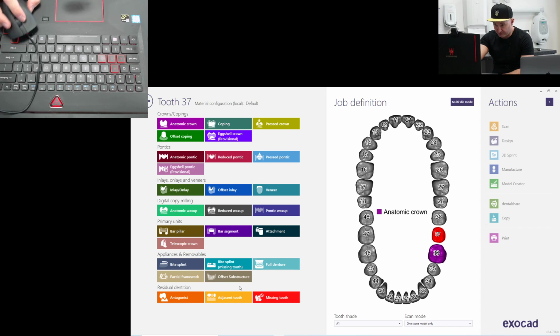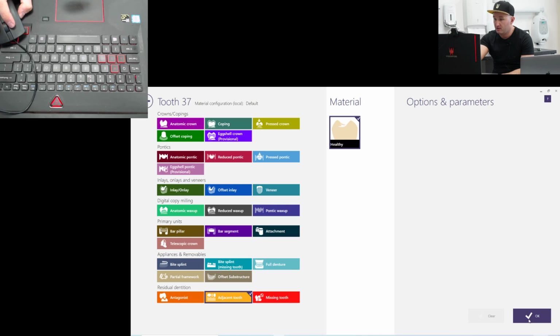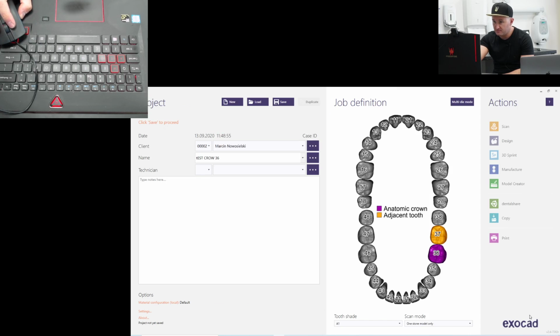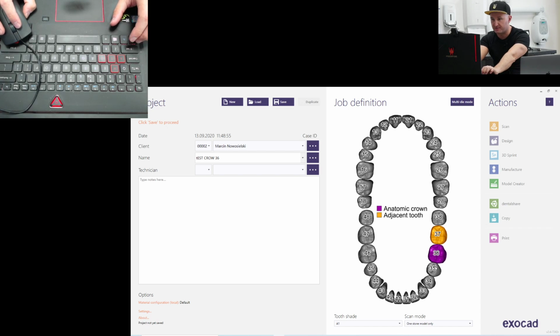We click 3.7 because this is the adjacent tooth, as you can see. OK, and 3.5 is also adjacent too, but you don't need to get into this table of content as previously. Just press Ctrl and click on 3.5, and the program will choose the last chosen option for this tooth. And again for 3.4, Ctrl and left mouse button, and here we go.